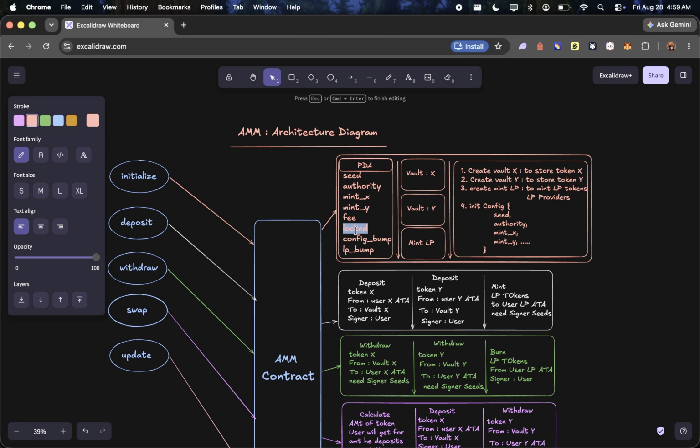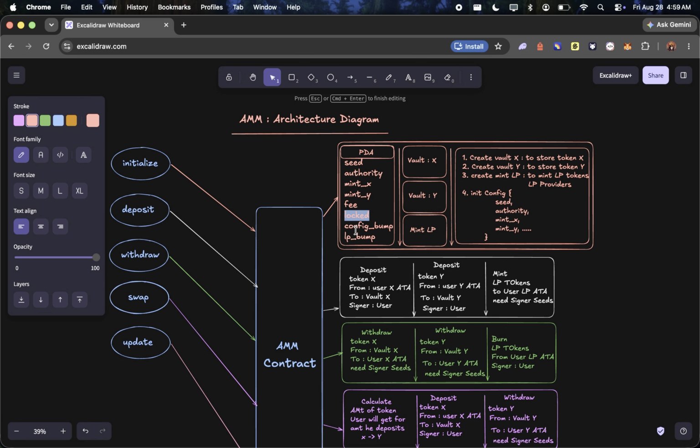After that, this is the status of the pool. Let's say this remains false when there is no problem. If the pool is continuous and running, this remains false. And let's say there is some problem, some hack or exploit going on. So with one instruction, you can lock the pool, and all those instructions like deposit, withdraw, and swap are constrained so that nobody is able to withdraw from the pool and nobody is able to swap from the pool, so that we can work on the exploit and later reopen the pool. After that, we need config bump and LP bump.